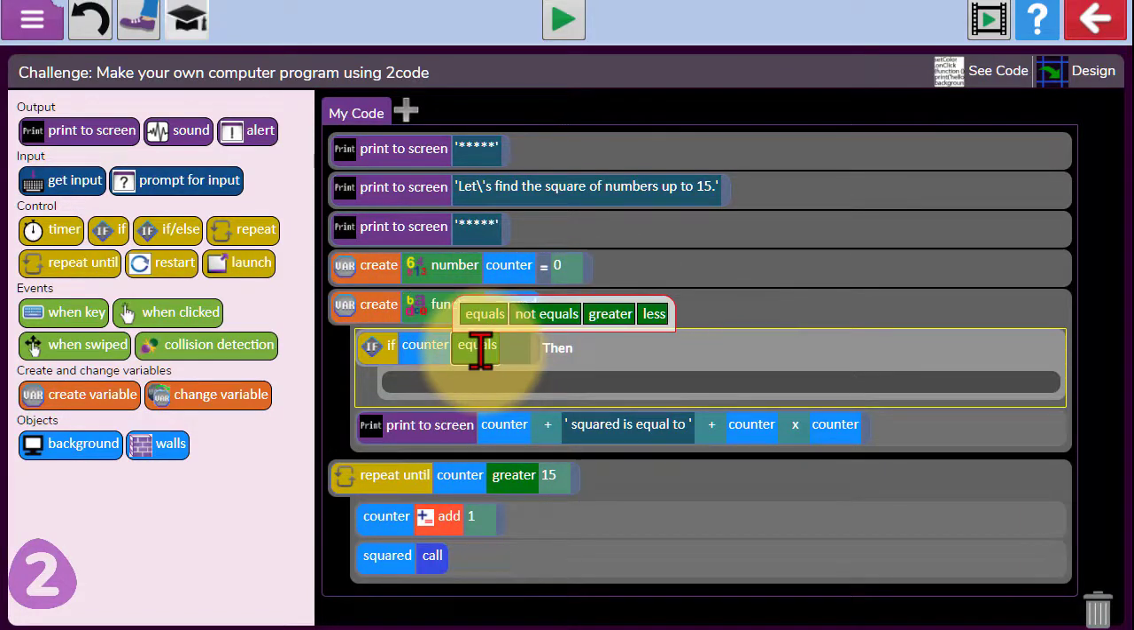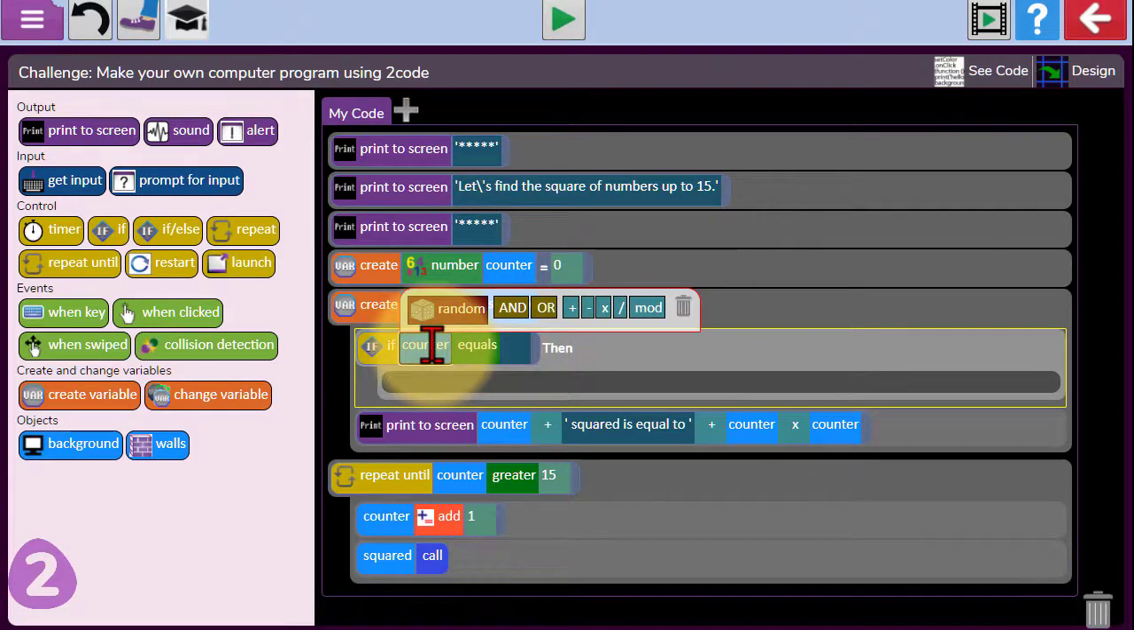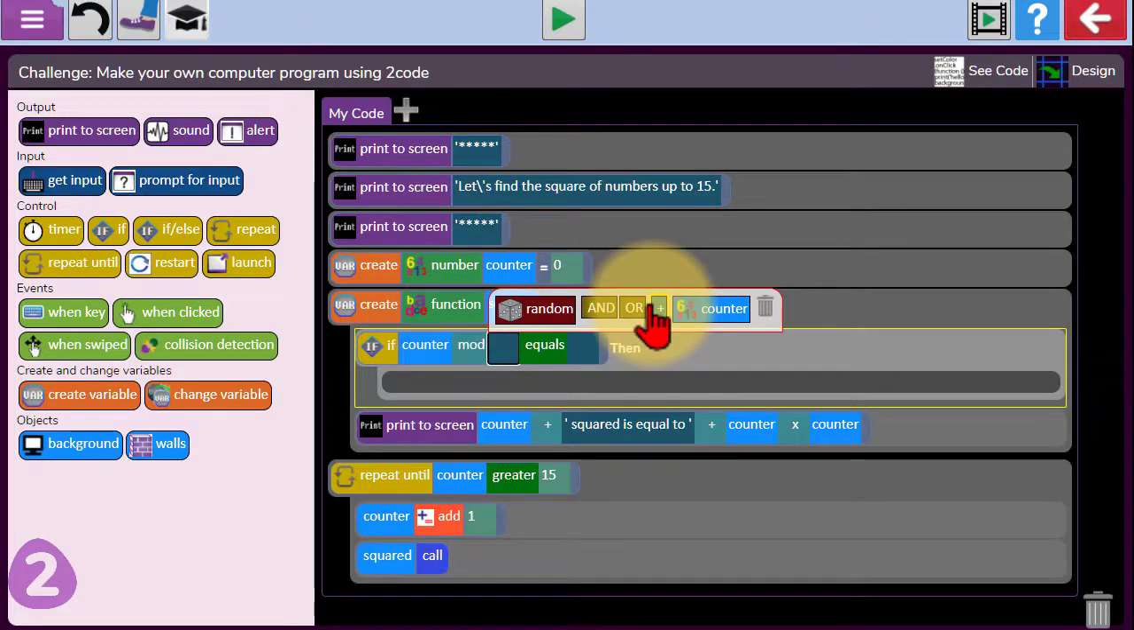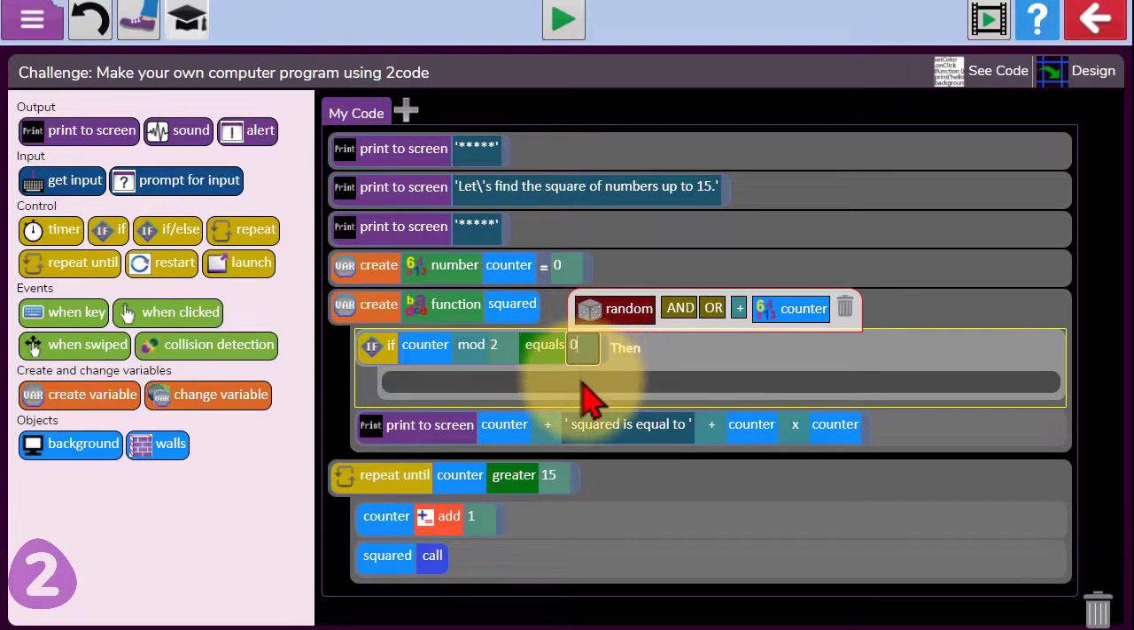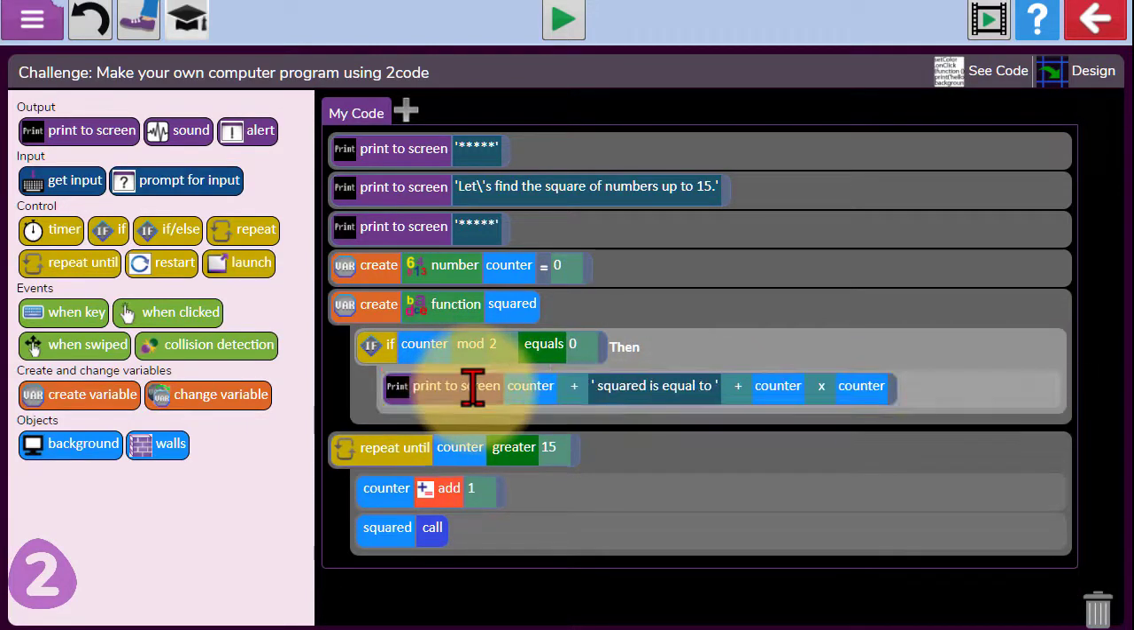Now, I don't want equals. I want to say if counter mod 2 equals 0. Now, what this is basically saying is if counter divided by 2 has a remainder of 0, and that's a way of testing if it's an even number, then let's print to screen the counter information.